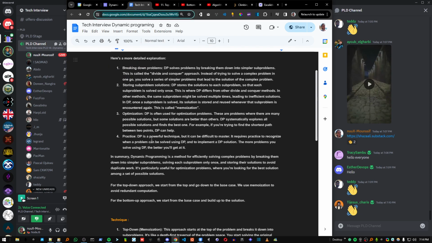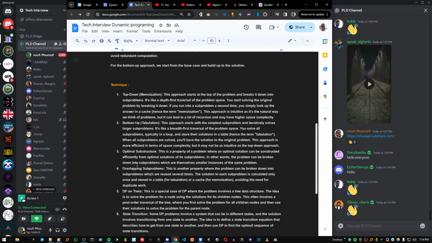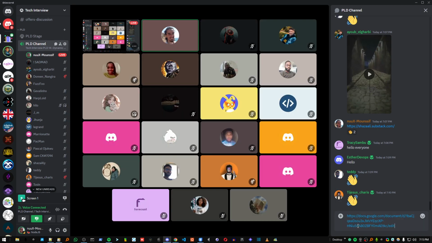Okay, let me share this. If someone wants to go to this, there's more detail here. So the techniques, I'll just read because we're gonna see this in the videos. There is the top-down technique and there's bottom-up. These are the two that I saw more commonly. There is also optimal substructure, overlapping subproblems, DP on tree, state transition. But I think the main ones are top-down, memoization, and bottom-up, tabulation. Here's the link.